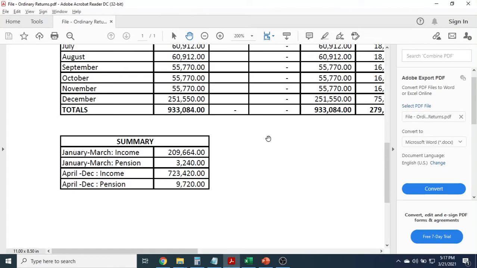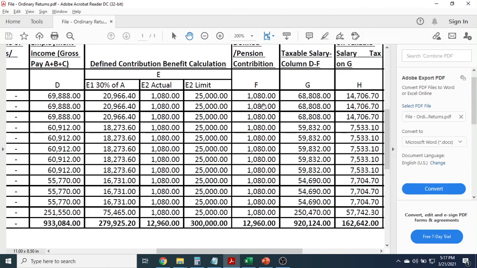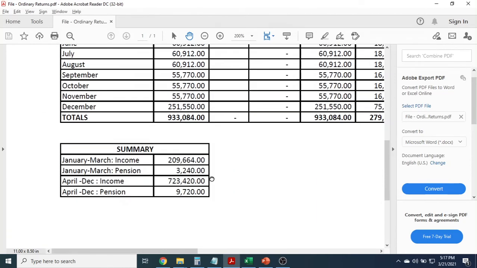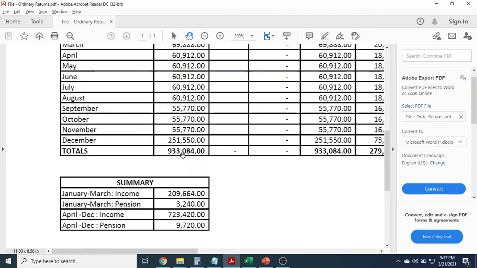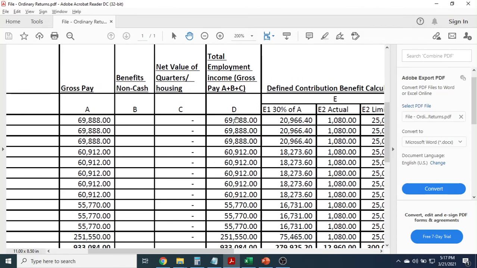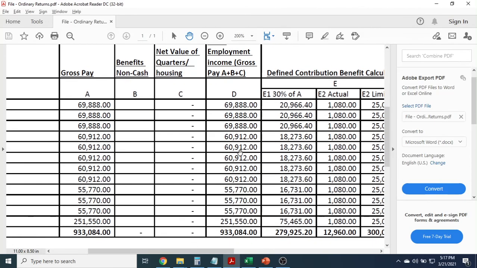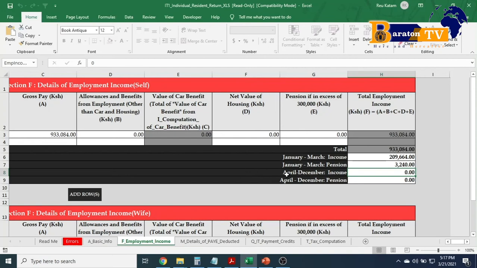January to March pension. This is the pension that was contributed between January, February, and March. The summary is right here, 3240. In case you do not have such a summary, it is easy. Add the total employment income for the first 3 months, which will give you from January to March, and then add the next 9 months, which gives you from April to December.